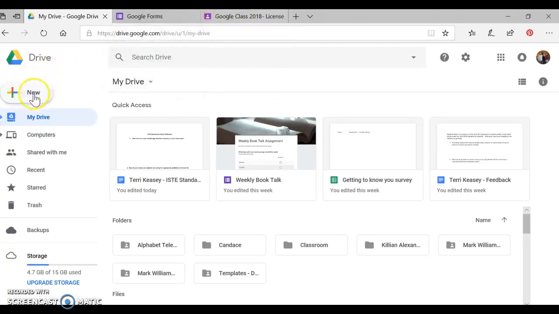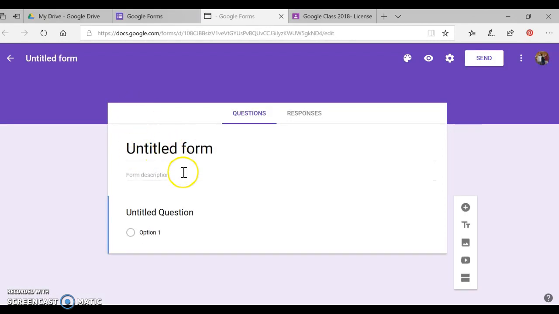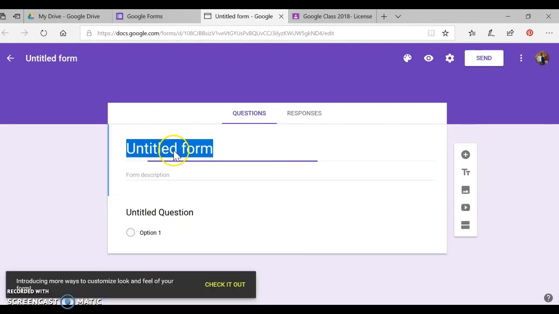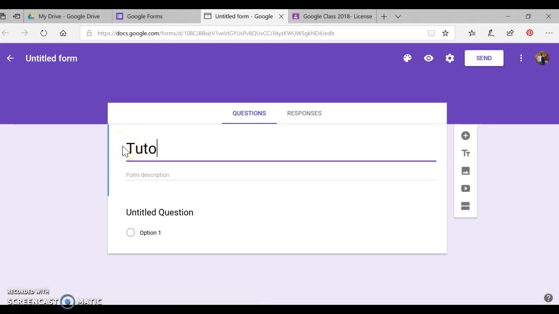To create a new form, you'll click on New under your Google Drive. Under New, you'll go down to More, and you'll see that Google Forms is part of that choosing. You'll click on Forms, and you'll end up with a blank questionnaire. I'm just going to title this as Tutor Video so that we have it.